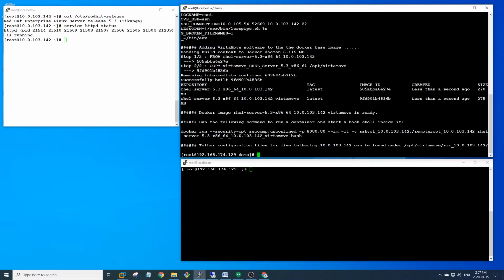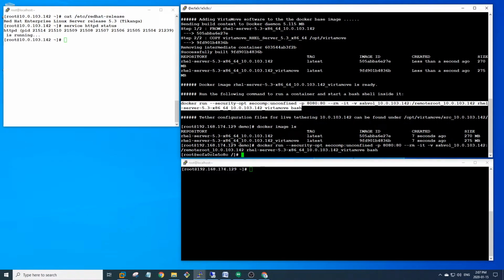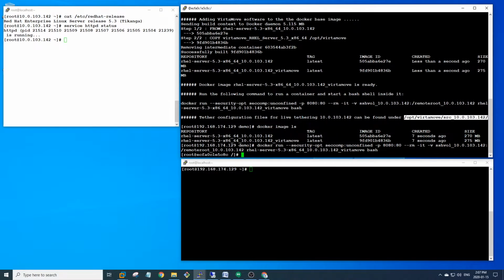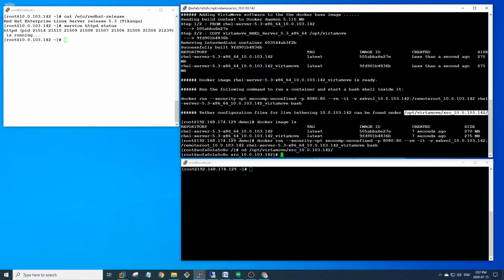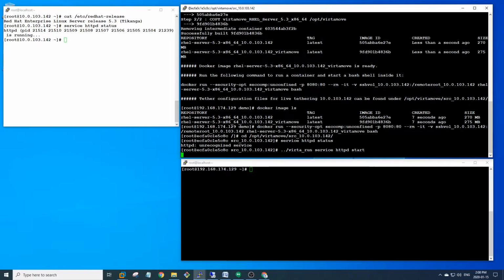If we perform a docker image ls command, we can see two Docker images have been created. Now we can run the Docker container based on the image created. We are also remapping the volume within the context of the container so our migration tools can access the remote file system through that directory. Running the command service httpd status returns unrecognized service. However, if we prefix the command with virta-run, we can now see the HTTP service is started.